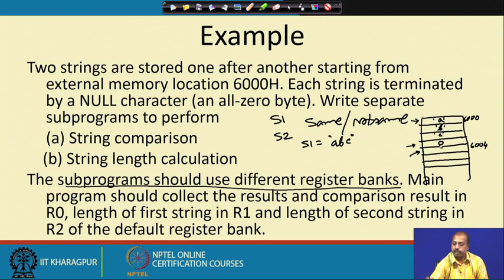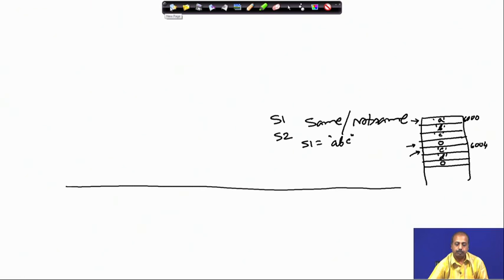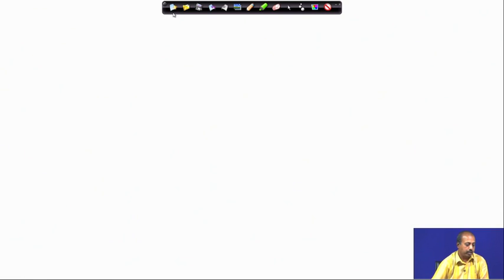The next string may be CD. So, this is C, this is D, and this character should be 0, the end of string character. So, this way the strings are stored. We need to write the program which will do this string comparison and length calculation. Let's see how to do this.